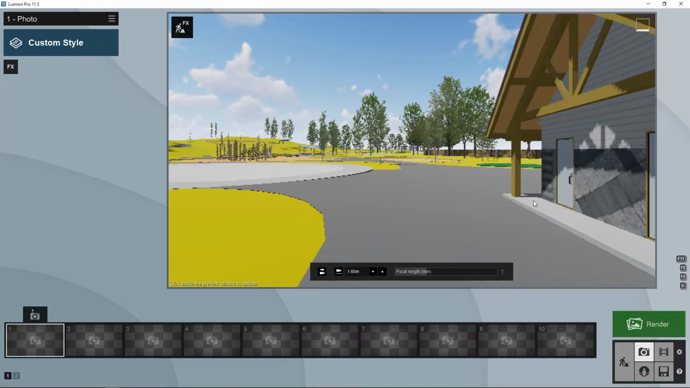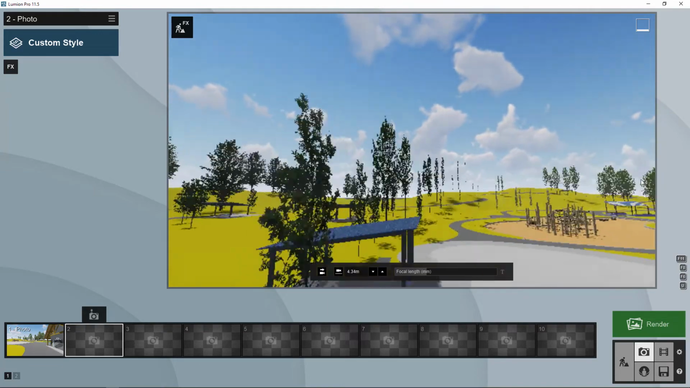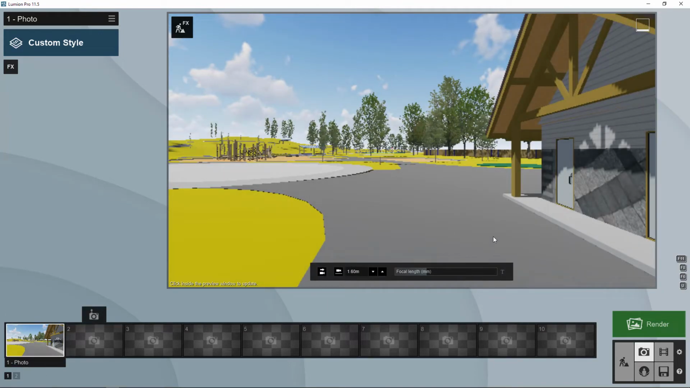Now, if you were happy with this view and you wanted to use it as a render base, you would just go down here to slot number 1 and click Store Camera. And it's going to do a little shutter click to let you know that you have saved that view. And later, if you move around in the model and then you come back, you will return to that view. It's basically a saved named view.